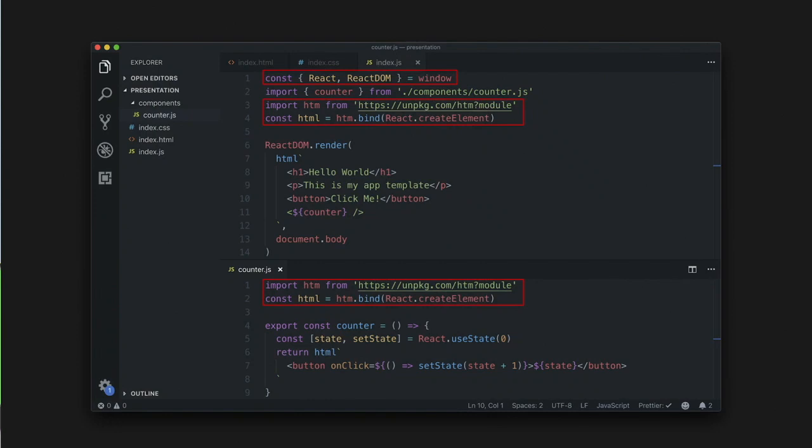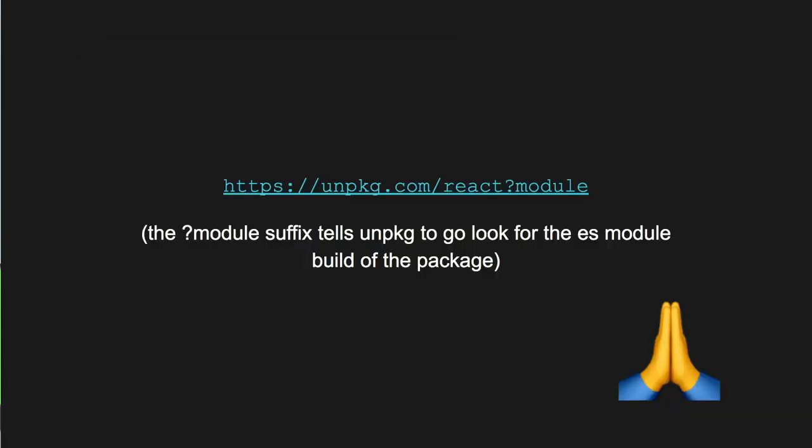So back to our app, we have a couple of things that are really annoying me. One is this dependency on window at the top with React, and the other one is this duplication. We'll have a look at the window one first. Now, my immediate thought was, well, this is no problem. I'll just go to unpkg and I'll just pull it in. And I really hoped for the existence of this. The question mark module actually tells unpkg to go look for the ES module build of the package. But unfortunately, you can't do this yet.